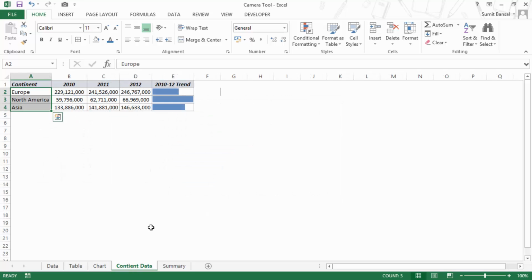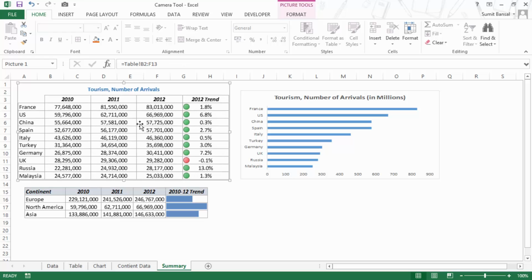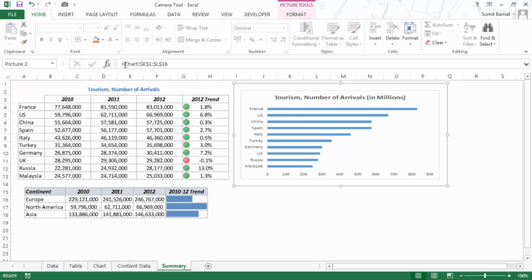And I also have the continent data where it's for Europe, North America and Asia, where I show 2010 to 2012 trend, where we can see that North America has seen the highest increment from 2010 to 2012. Now, I have also created this summary tab using the camera tool. And what you can see here is that these are not tables, these are not data that resides in the worksheet in this tab. Rather, it's a picture which refers to table B2 to F13, which is this tab. Similarly, I have this chart which refers to chart E1 to L16 here in chart tab.